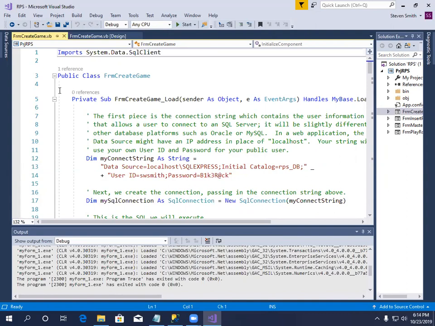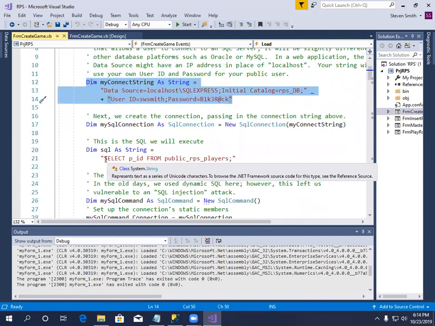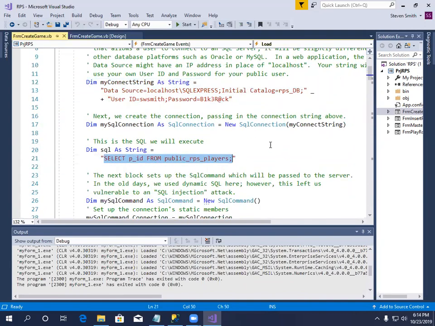There's lots of ways you can do it, but the way you populate a combo box is pretty much the same. You have your connect string, and we're going to come back to this connect string today. We'll talk a little bit more about it. Then we create some things. We create the connection. We create the SQL that gets the players to put into that first combo box. It could come from a view. It could come from a select statement. This one comes from a select from a view. Public RPS players is a view. So this just selects the PID. That's all that's there.